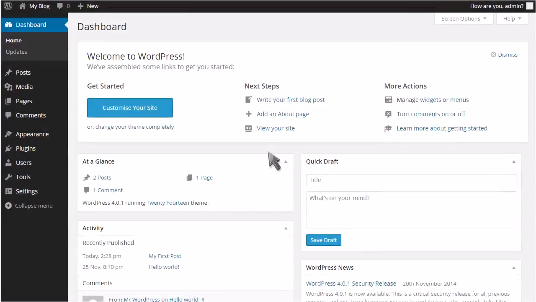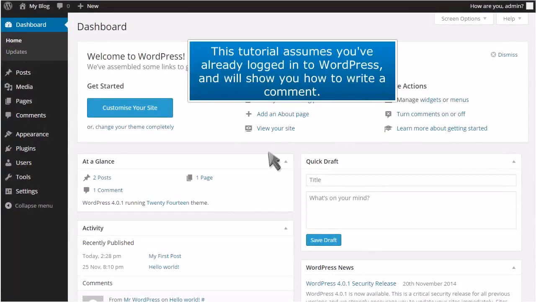How to write a comment in WordPress. This tutorial assumes you've already logged into WordPress and will show you how to write a comment.